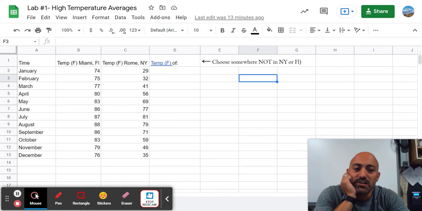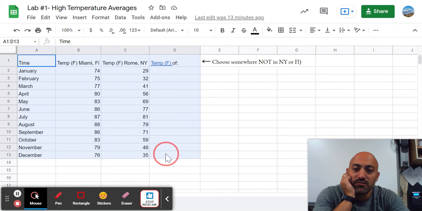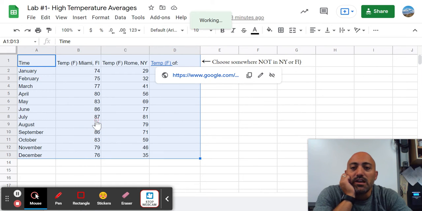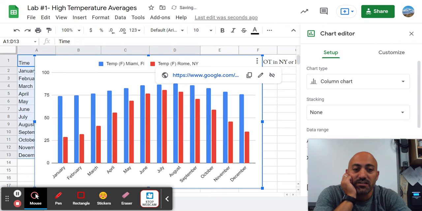For this video, we're still going to highlight everything. So we'll go through the steps together. First step is we're going to highlight all of the information that we want to graph. And then we will just click Insert, Chart. And Google Sheets tries to make the graph that it thinks you want.